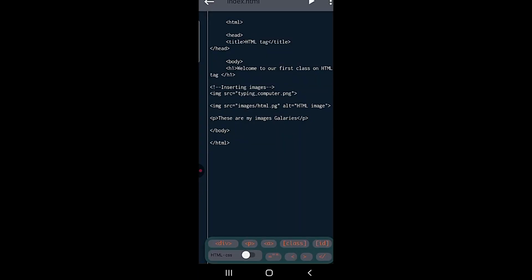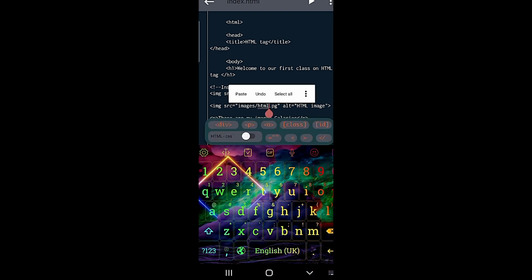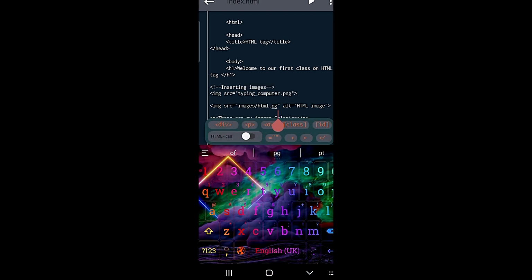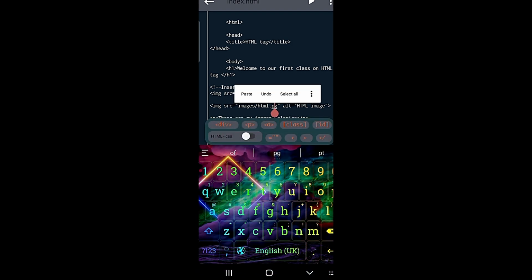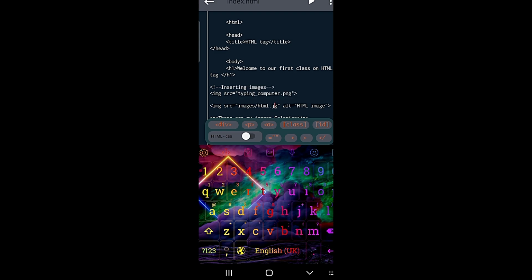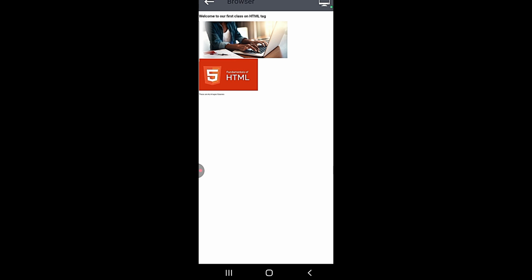Okay, let's correct this. Let's put back the letter J that was supposed to be here. Yeah. So now when we load it, you see it will just load perfectly. Now you can see the little description: these are my image galleries. You can see.